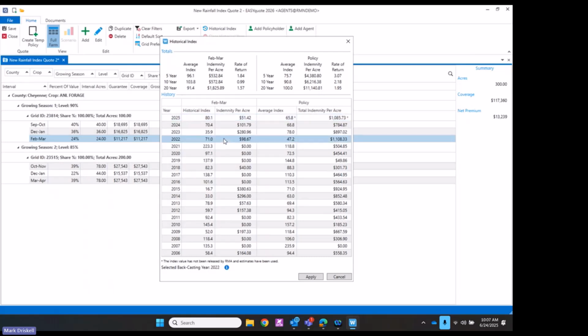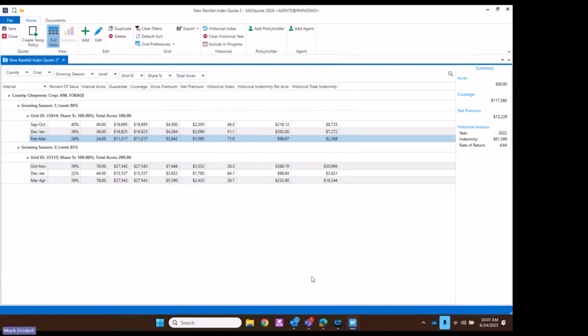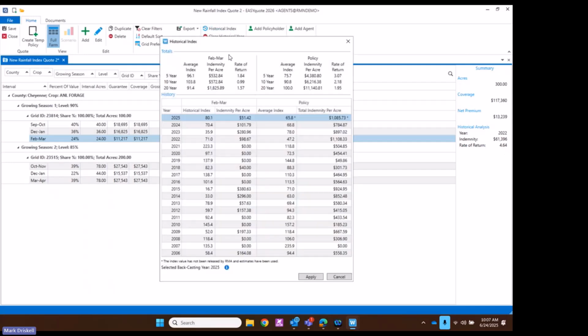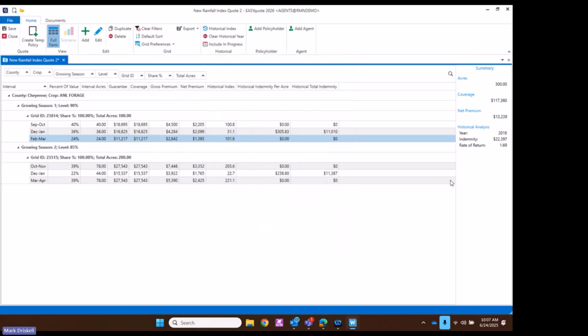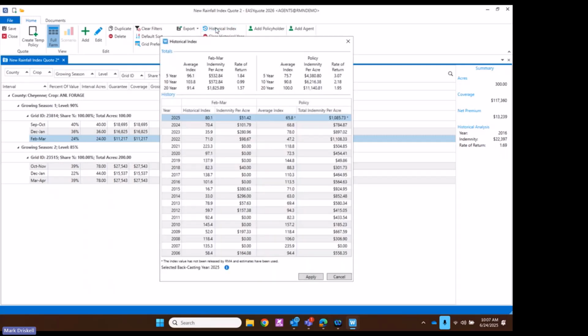So if I elect that, hit apply, over on the right-hand side now, I can see in 2022, this policy would have paid $61,396 for a rate of return of $4.64. I can compare this to any year in the past. Maybe I want to go to 2016, for example. In 2016, the policy would have paid $22,397 for a rate of return of $1.69. So you can go through and show them as many years as you want to show them how a policy would have reacted in that given year. So that is a very nice feature, and I do like to utilize that a lot.